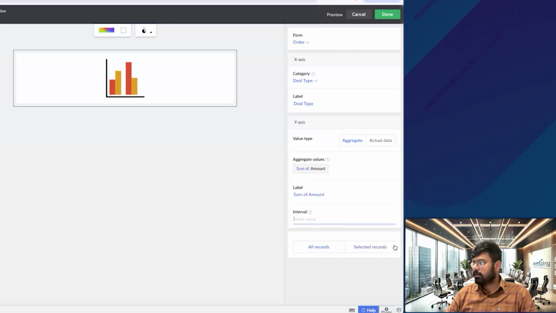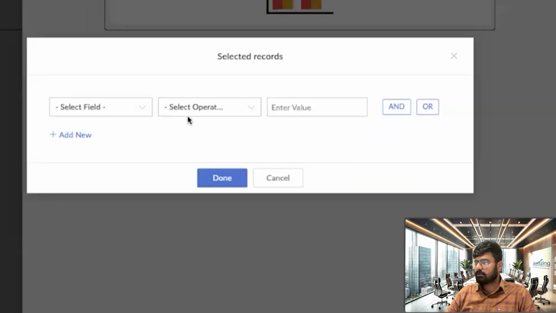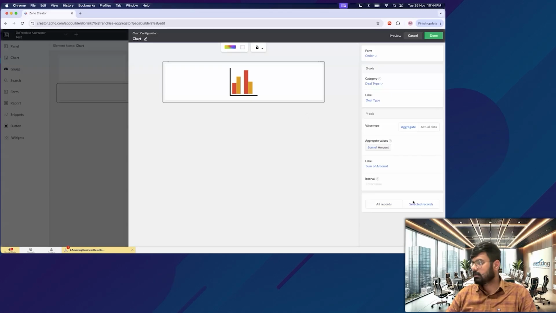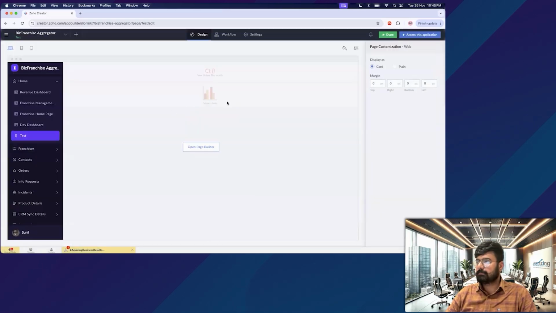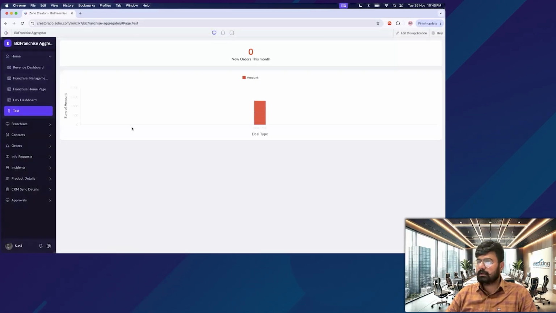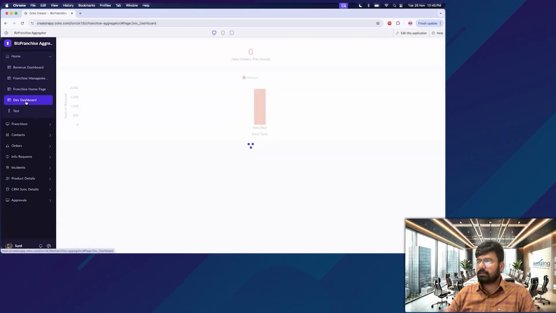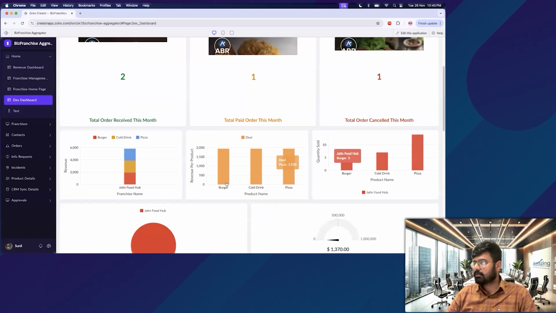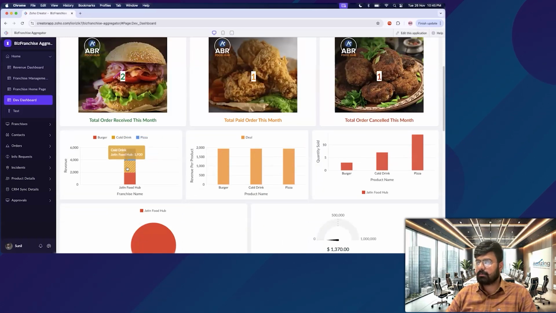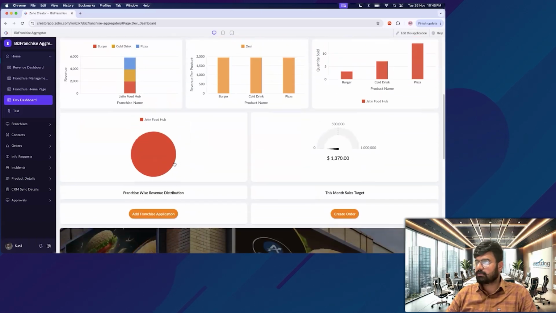And then we can show all records or selected records. For selected records, we can always add some criteria in here. And based on that, if I click on done, it is going to show me some data. On the front end, it is going to look something like this. We can always customize them, design them. We can change the color combinations. So this is how it is going to look.